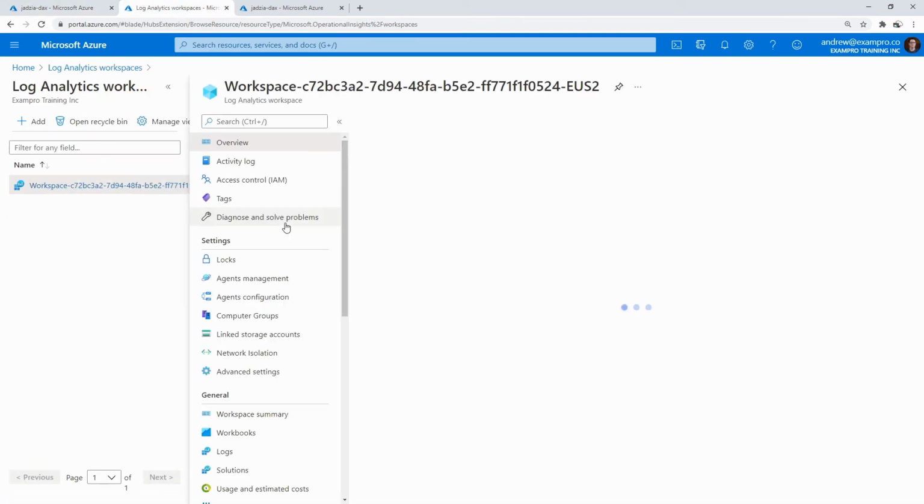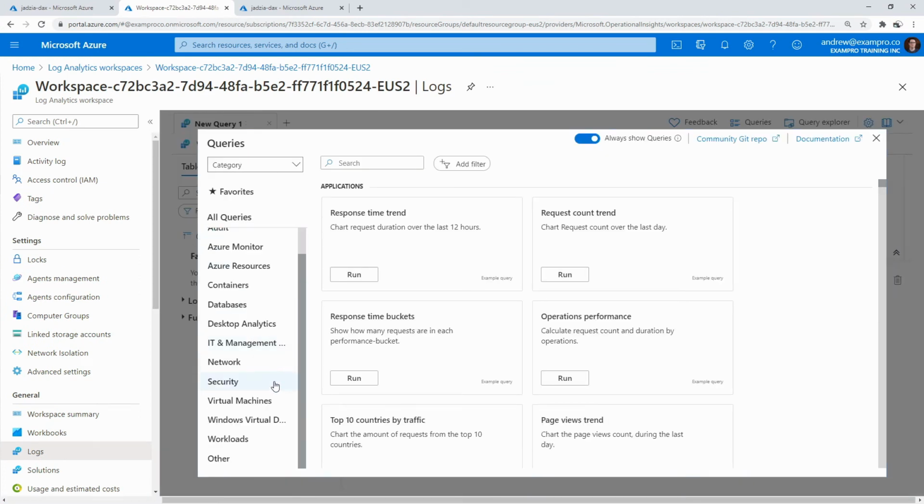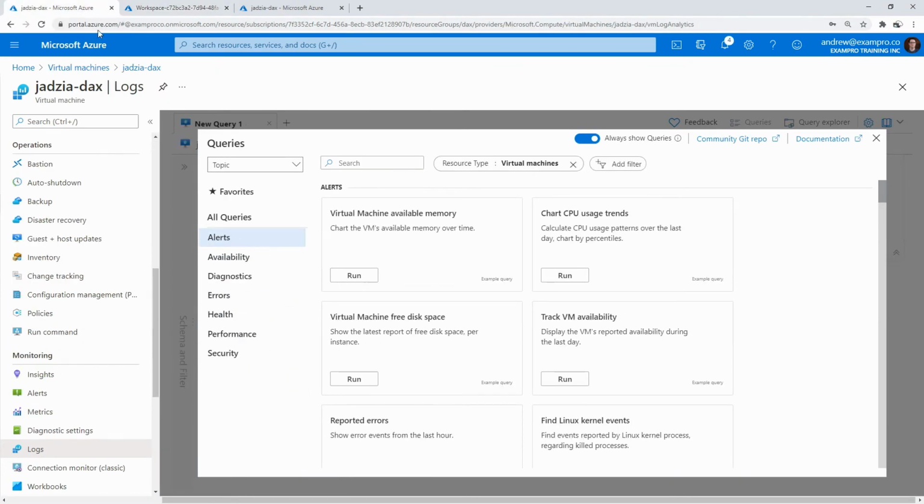If you're in the actual group here, you'll have the same screen, but it'll show you across all possible resources. So it's a little bit easier to figure out useful queries for virtual machines when you do it through here. And there's some that we can run right away.